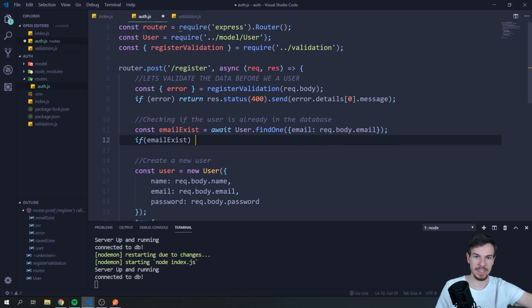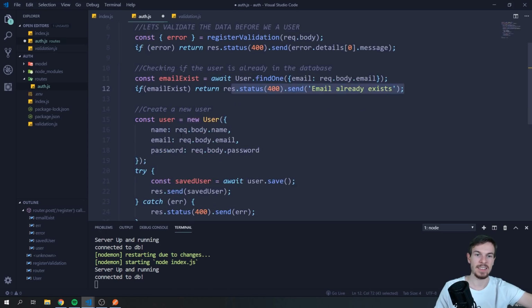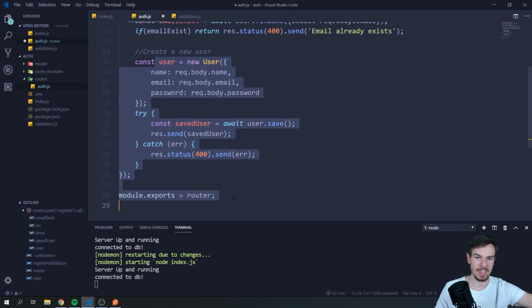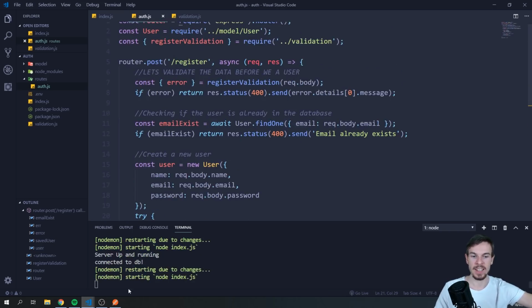And if we do have that, then what we can do is say if our email exists, then we can just return a response with a status of 400 and send. We can send back a message: email already exists. And again, since we added a return and a response send, this is not going to run anymore. So it's going to check through this first. If everything is okay, we don't have any errors, it's going to go check our database. If we don't have any errors, then it's going to go down here and create the new user. Hit save, and let's take a look.